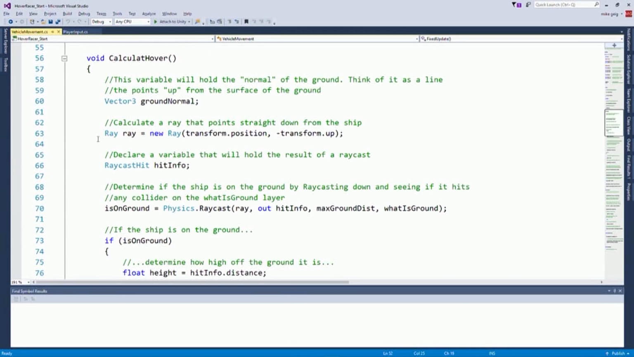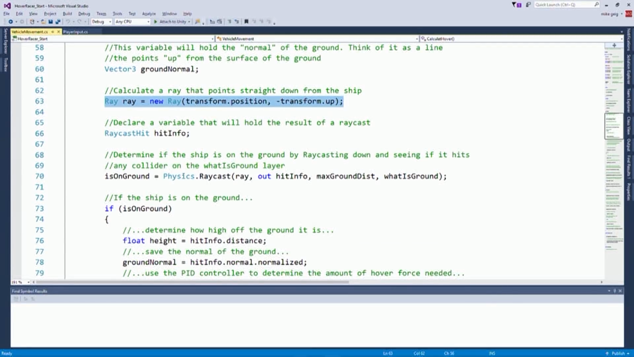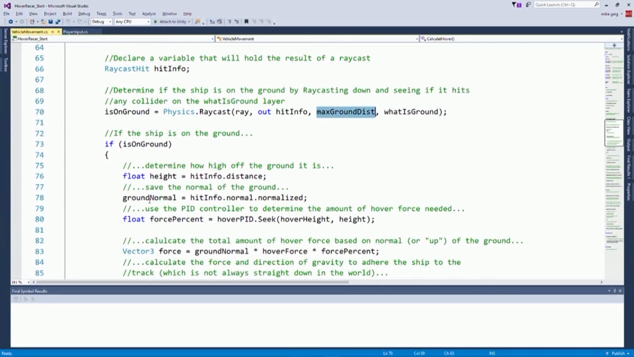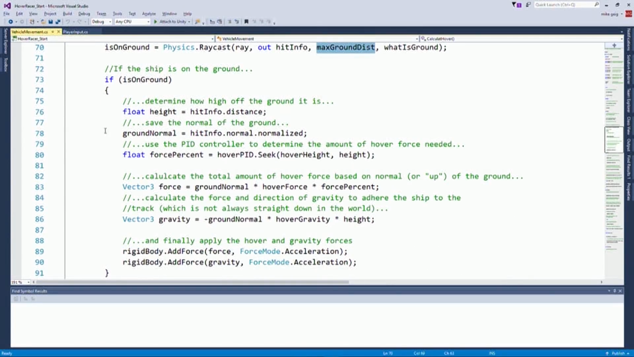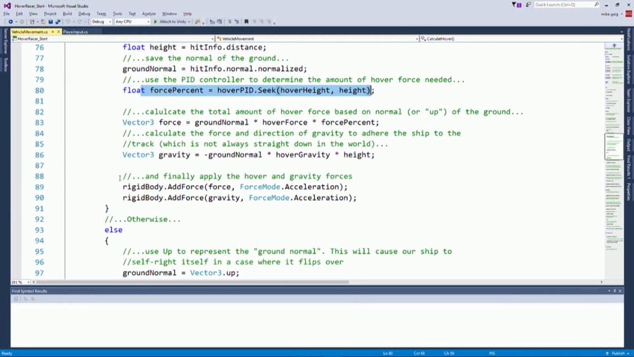We're going to say, all right, let's generate a ray, an imaginary line straight down. And we're going to say, hey, physics, shoot out that ray for me and tell me, did I hit anything on the ground layer that's within my max distance? If it says yeah, then I'm on the ground. If I'm on the ground, I'm going to say, okay, well, tell me the angle of the ground, the normal of the ground. Tell me how much force I'm going to apply upward to hover based on how far away I am.